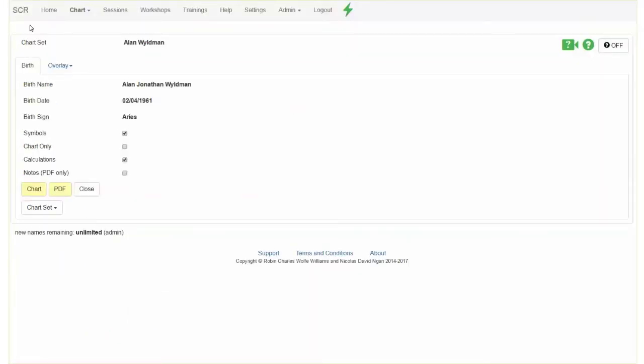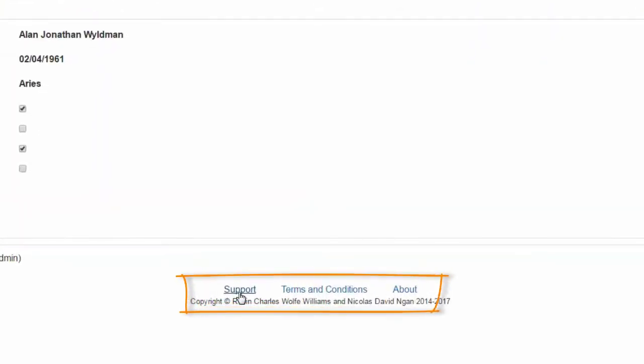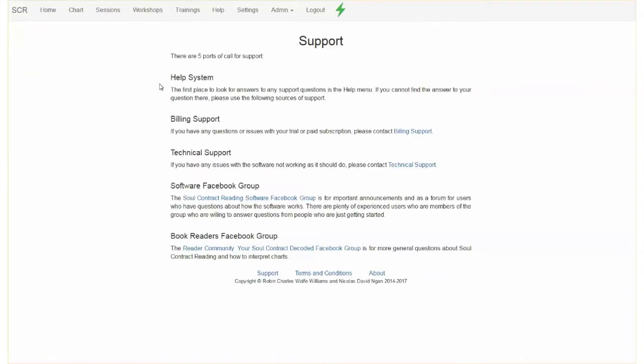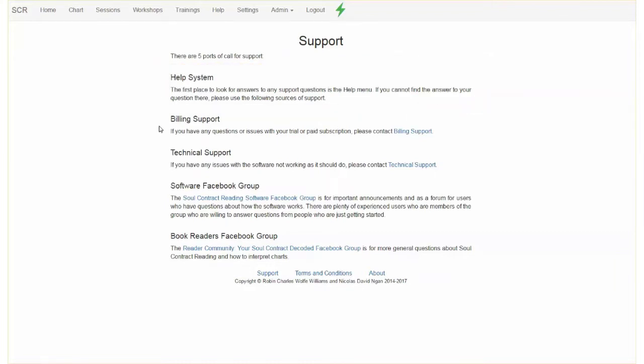There are 5 ports of call for support. Information and links for these are available via the support link in the footer at the bottom of the main pages. The first place to look is within the help system. We expect you will be able to find the answers to most of your questions here. If you have any questions or issues with your trial or paid subscription, click the billing support link to send us an email. And for technical support, click the technical support link.